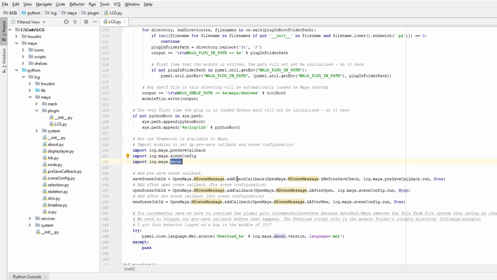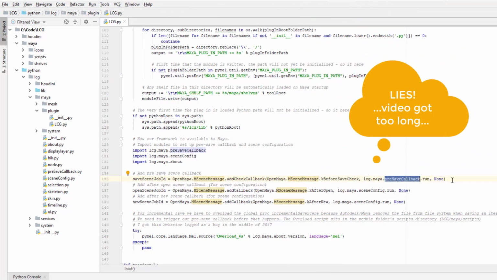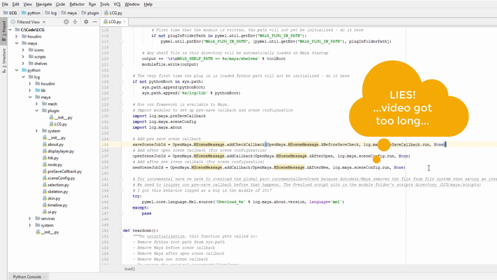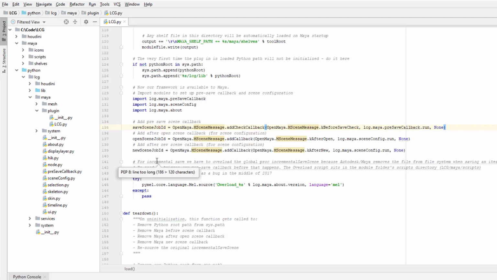So we create the callback using this syntax right here. So we have a run function inside that. I'm gonna crack these open after I go through the logic here, which is almost done. And then this is a really weird thing with Maya.